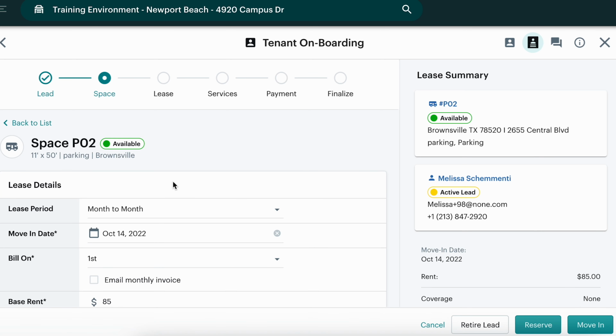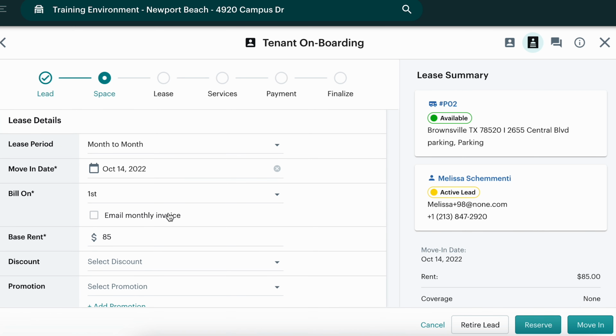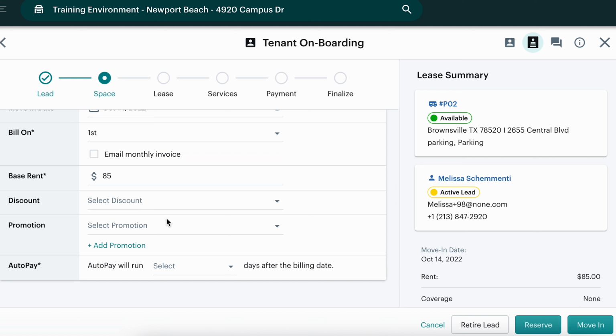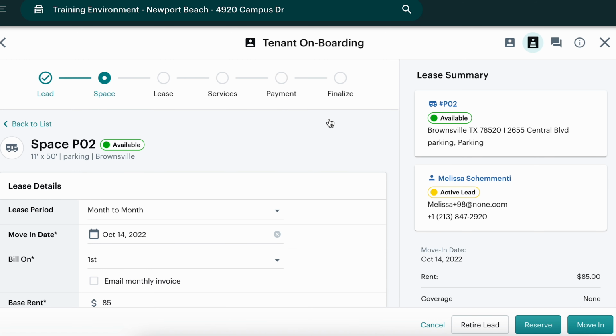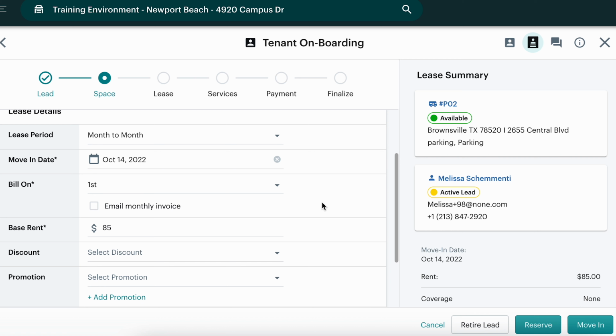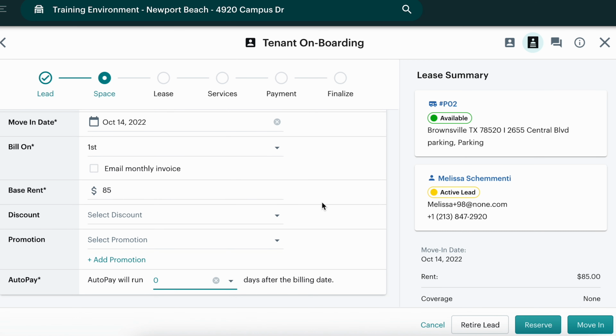The next page here is the leasing details. We can make adjustments like their move-in date, base rent, or add any additional discounts or promotions. We also have the ability to set up auto pay. Next, we're taken to the lease details. Here we can modify the move-in date, change their billing date, base rent, add any promotions, or set the day for their auto pay to occur.